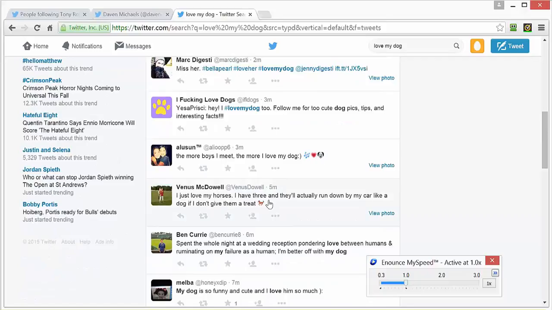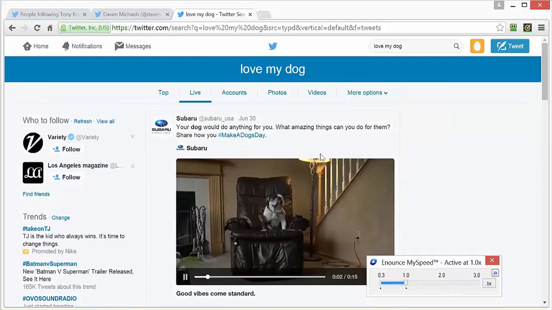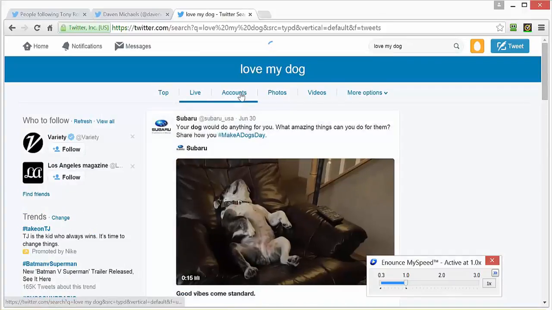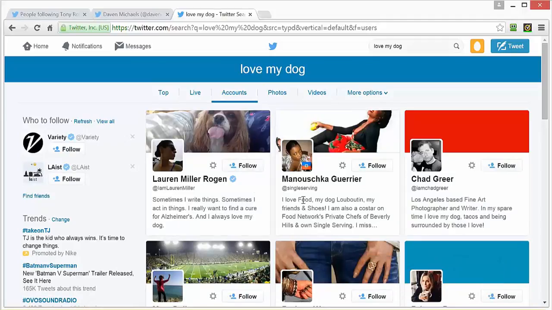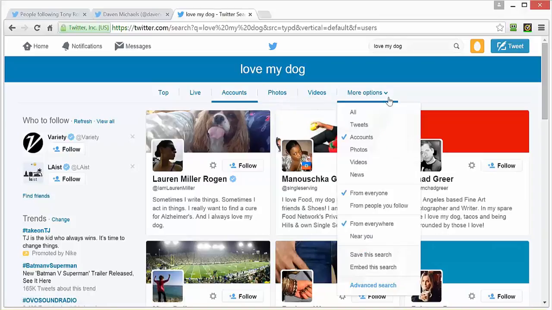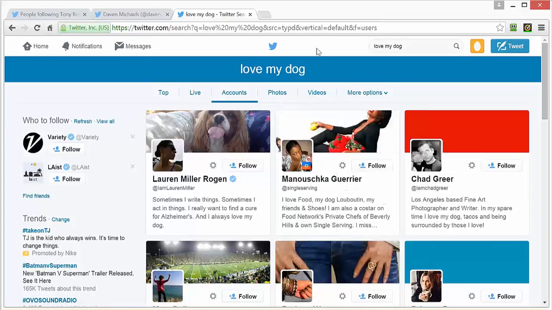So you can have your VA look for these keywords and people that are using whatever the keyword is that would indicate that they're interested in what your niche is. You can also look for accounts that, I guess they're looking in the description here, have "love my dog" here. So you can also look through these different things: live, accounts, photos, videos, more options. So you basically look for that keyword, and this would be another way to find people that are interested in your niche, by keyword.